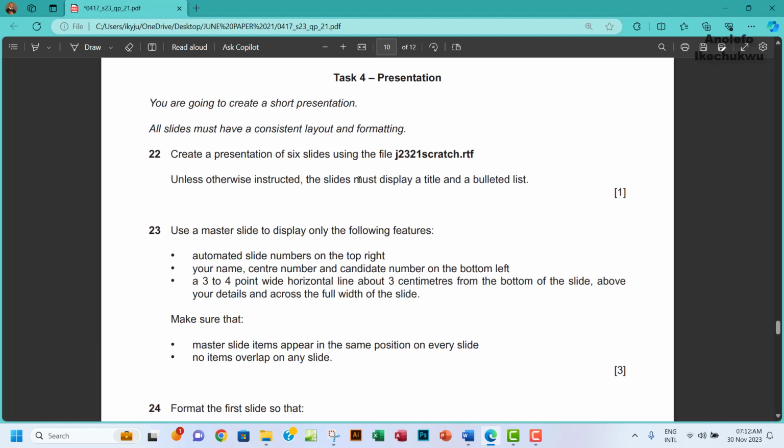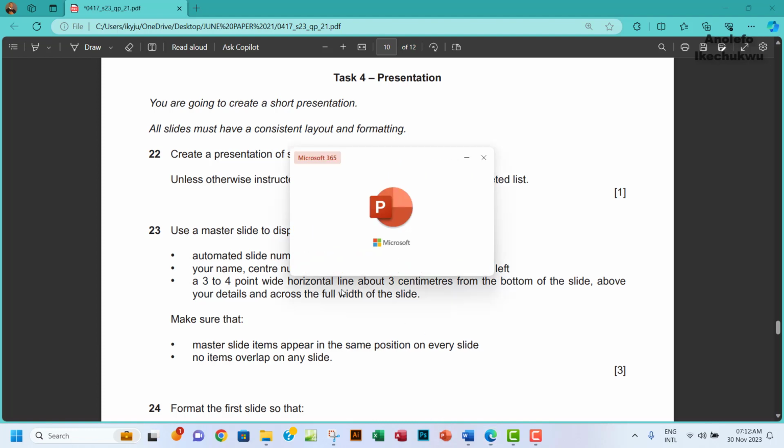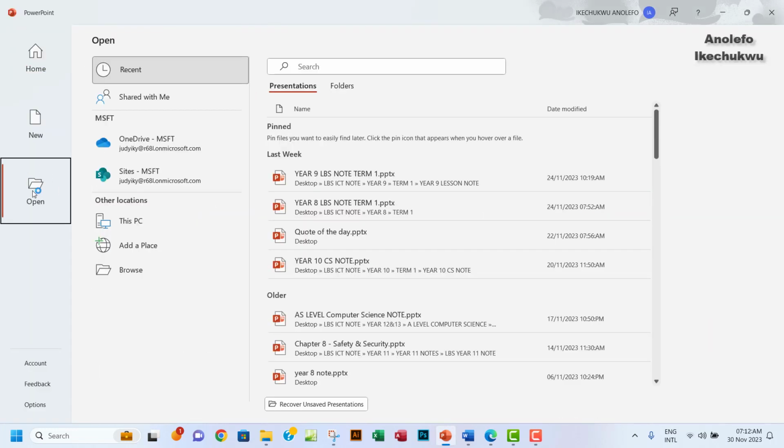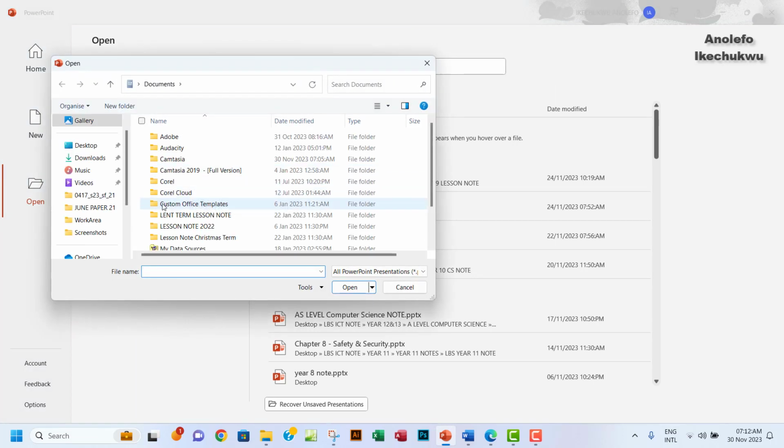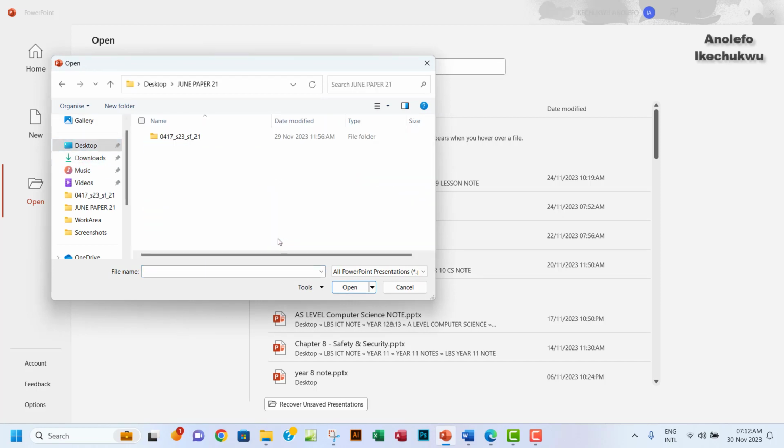Okay, so let's go and import. Let's go and create using the J2321 scratch. So you want to open your PowerPoint. You want to go to open, then browse for your file. Let's go to desktop, and then from June, we are interested in.